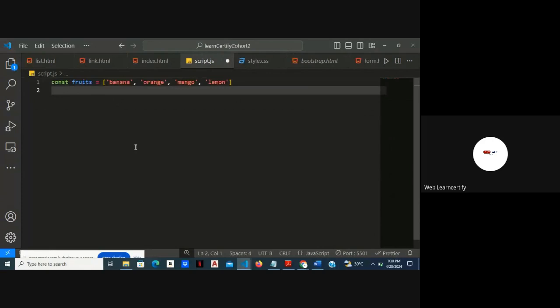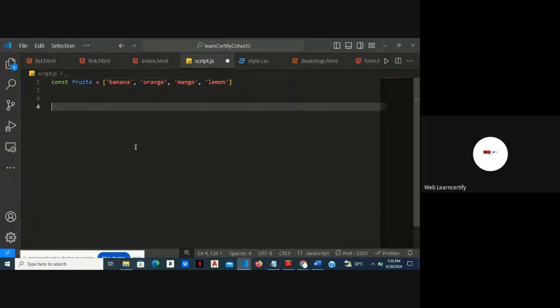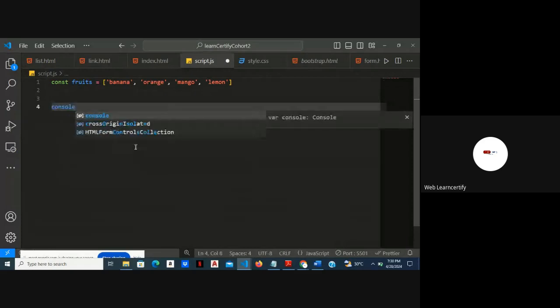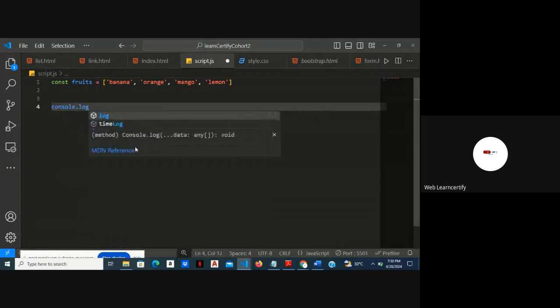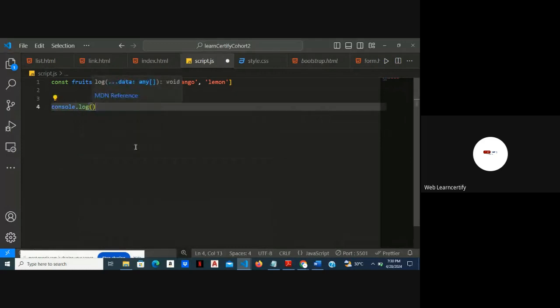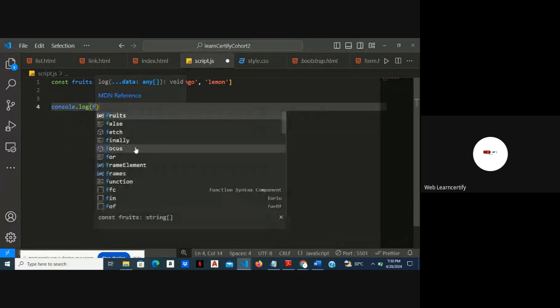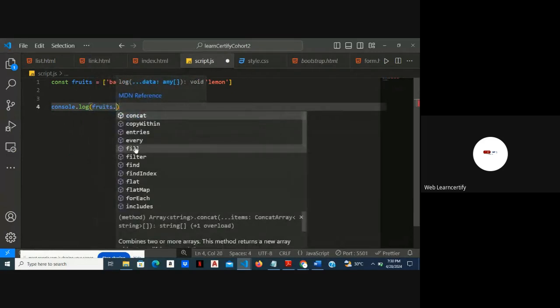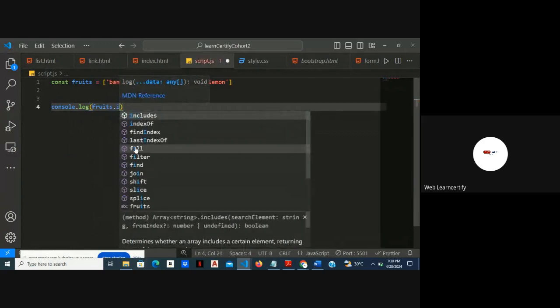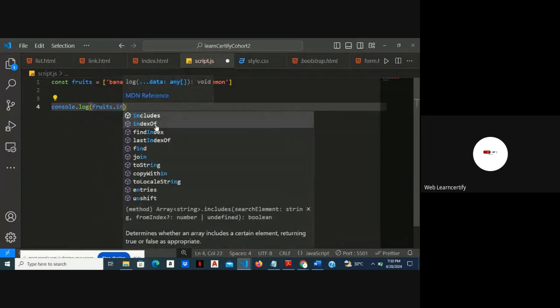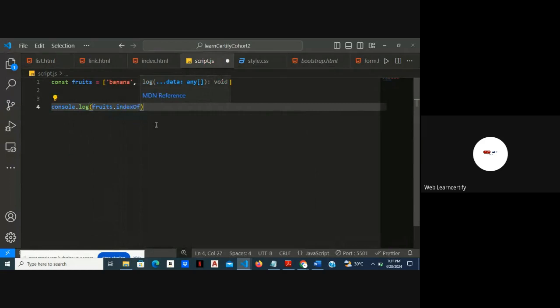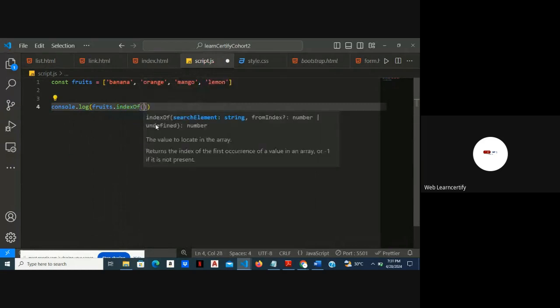So to do that, all I have to do is say I want to print to my console. Remember? So console.log. So inside console.log, I want to go inside fruits, right? And inside fruits, I want to find the index of something. So you see this method here that says indexOf. So inside this indexOf, I will now put in the value that I'm looking for. So let's say apple is somewhere in my array, but I don't know where it's at. So I will now put in apple as a string, not as a variable. So that's why you see me writing it inside the quotes.